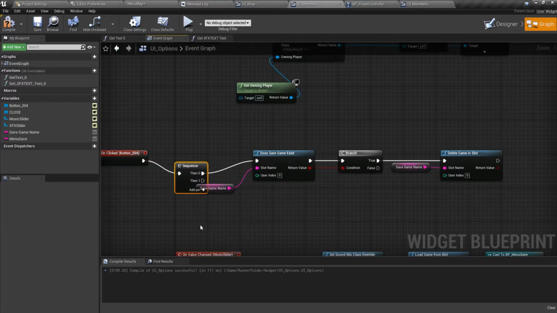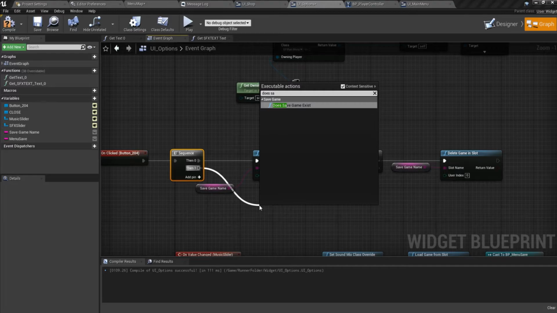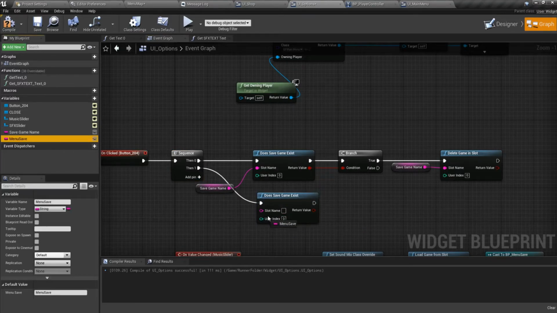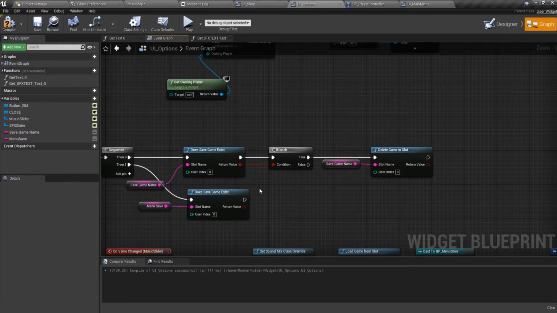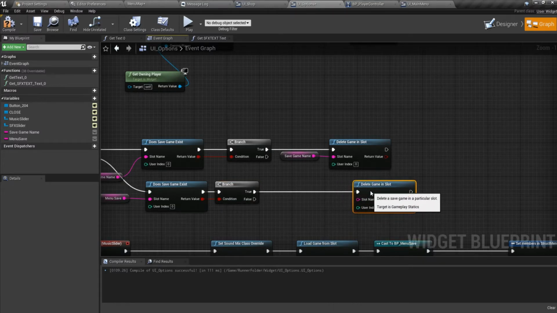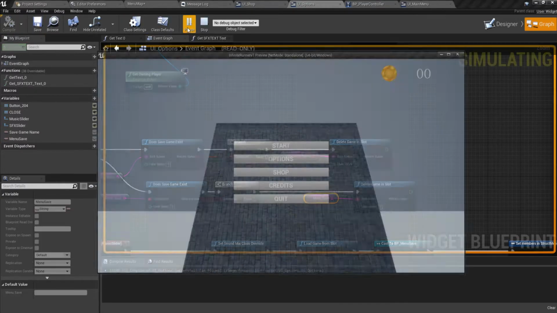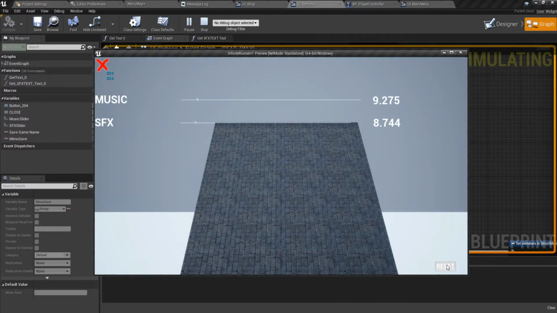Let's do a sequence. From this one, does save game exist? It would be the menu save. Let's branch it, and if it is true, we delete save game in slot, and that would be our menu one. So let's go to option, reset.